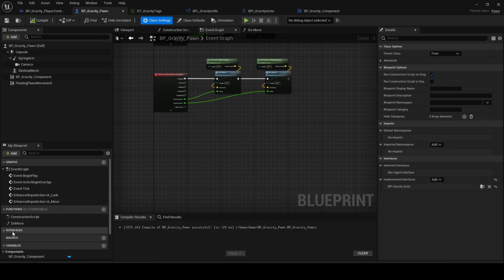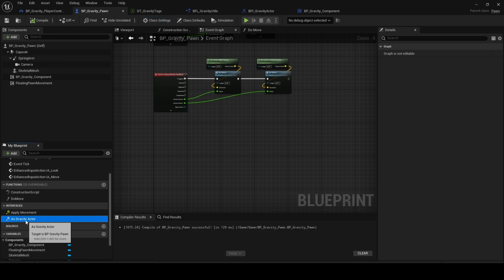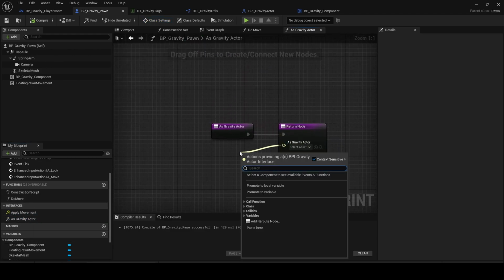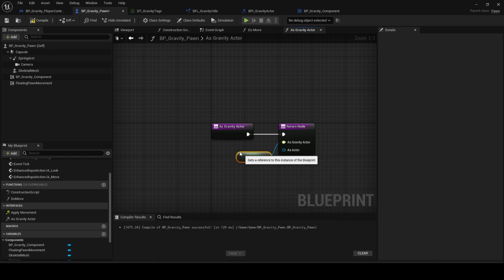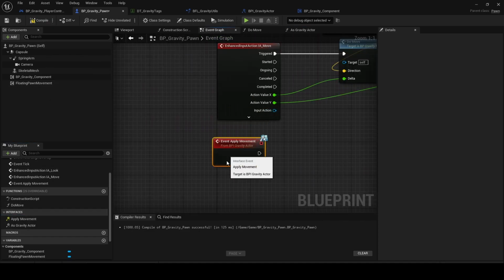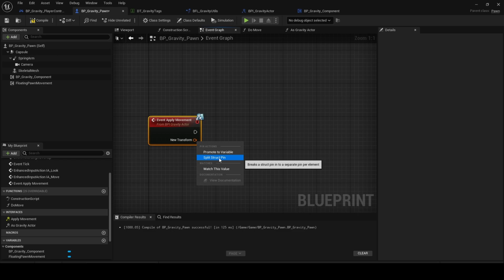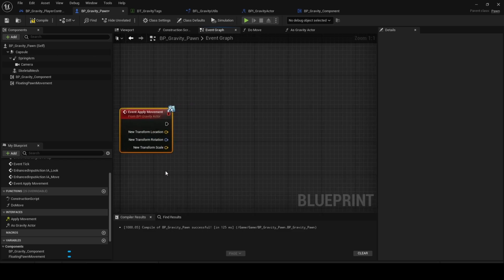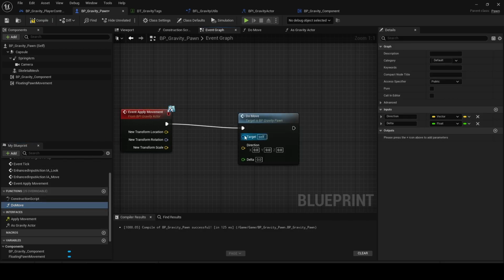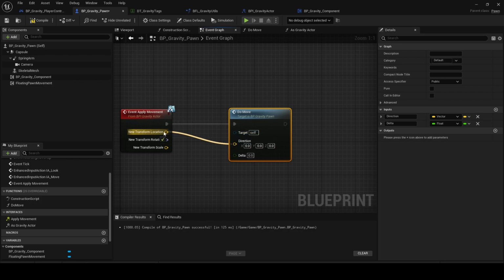Let's go ahead over into the interfaces. We can do as Gravity Actor. We can simply set this to a reference to self for both of these, since it is both a gravity actor and an actor. We can go ahead and apply this movement. And now off this new transform, we can split this pin. We have the gravity transform, and then the pin. We can go ahead and do our move function that we did in the direction of the gravity.